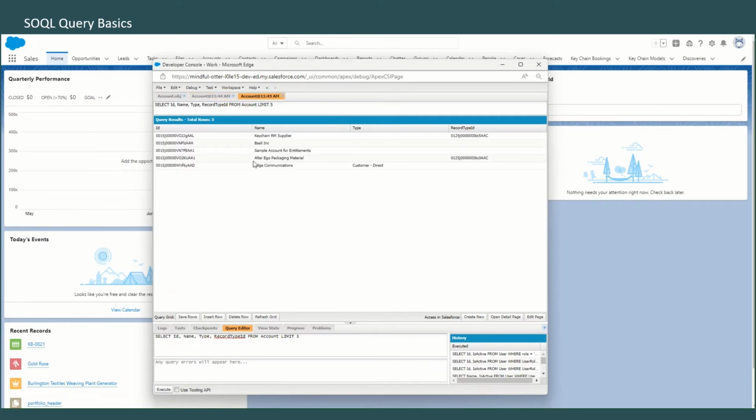If we execute now, it just shows us the first 5 records. The other way to filter queries is you can use the where clause. So select fields from account where name equals baselink. Now if we execute the query, it will show us only the records which have baselink as the account name.